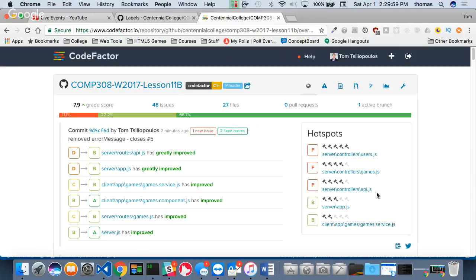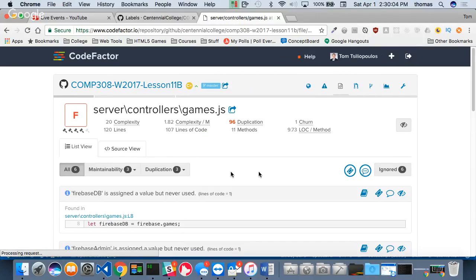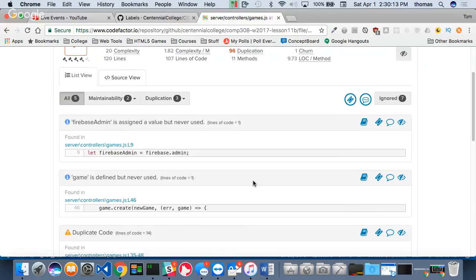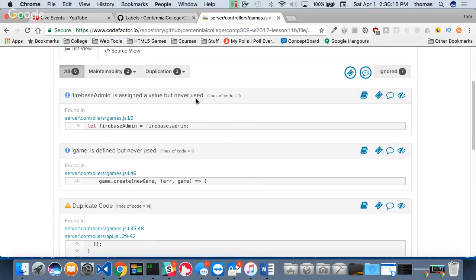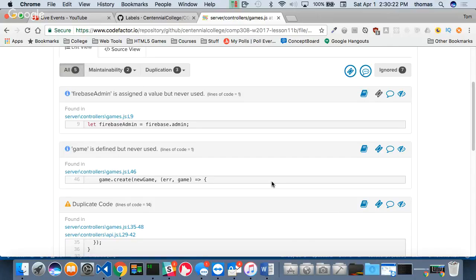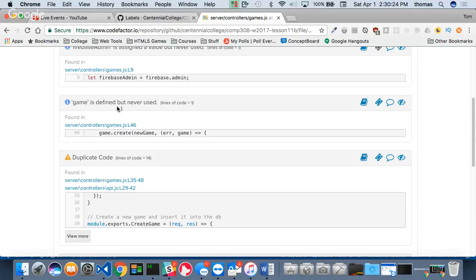Let's also check and see what my other hotspots are. Here's another one, games.js. Let's take a look at these. Firebase is assigned a value but never used. I know that I need to use this one for games.js, so I'm going to ignore it, just this issue. Firebase admin is assigned a value but never used. I'm probably not going to need Firebase admin, so I want to track that as an issue. And here's something: game is defined but never used. Well, I want to track it as an issue, but I'm not sure if I can remove it. Let's see if that works, okay?